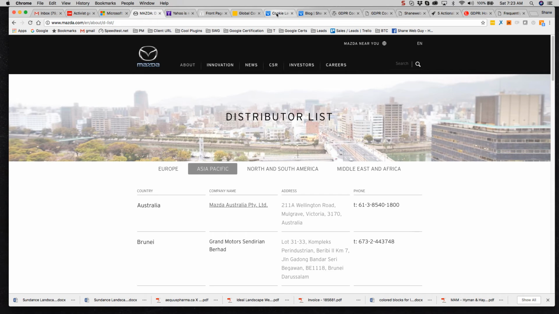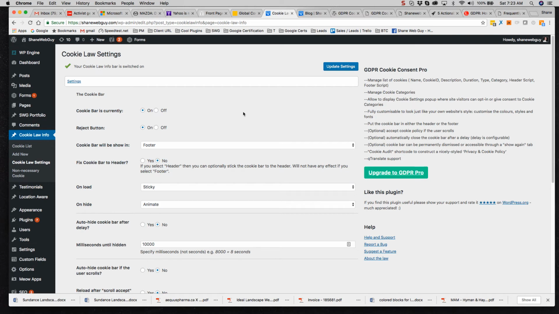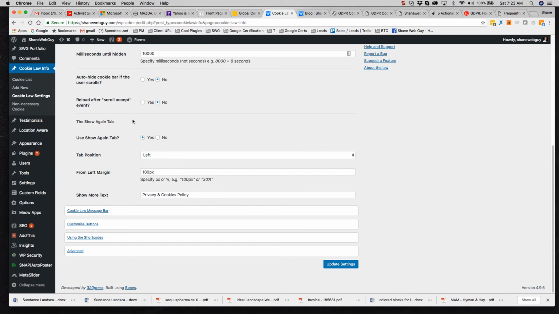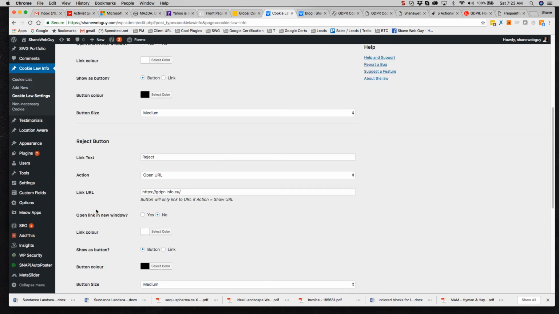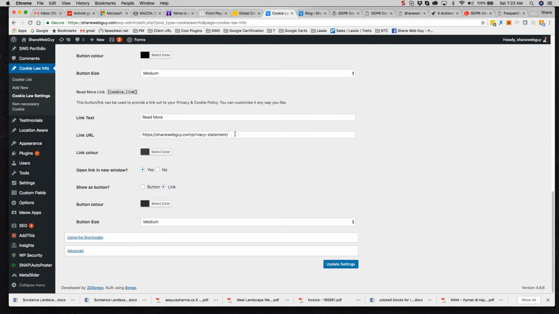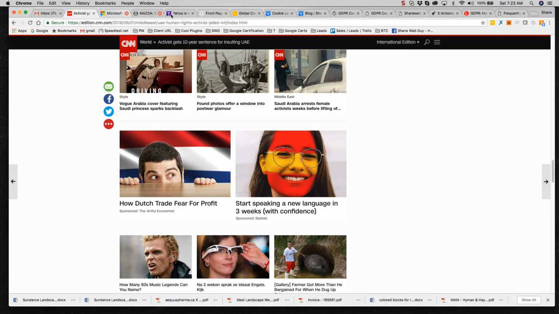But let me show you the back end and how my plugin is set up. So you can change the messages. Pretty easy to set up. Custom buttons. Here's where it goes to my privacy policy. So the first part, as we discussed, was notifying the users. The second part is making sure you have your privacy policy set up.